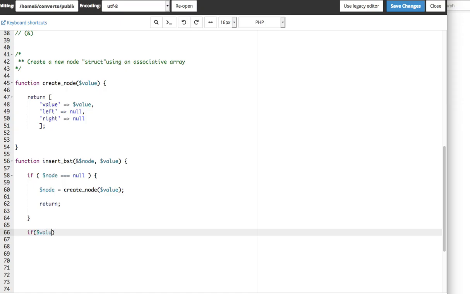There you go. Is less than the dollar node, which is value. Like that. I don't know, not to put space because nobody's gonna be able to run. Oh my god.